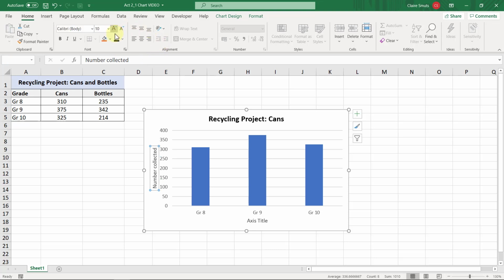Let's make it black. Now click on the horizontal axis title and change it to Grade. We also make it black.